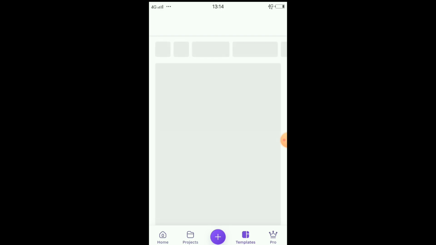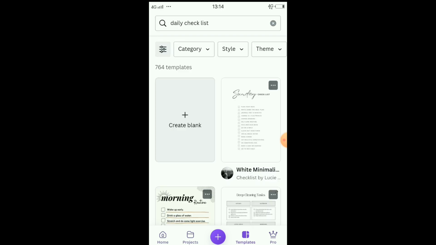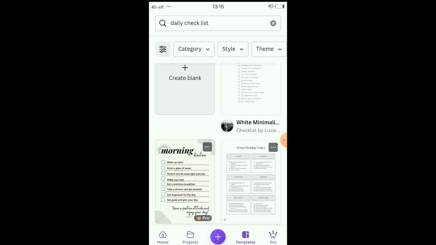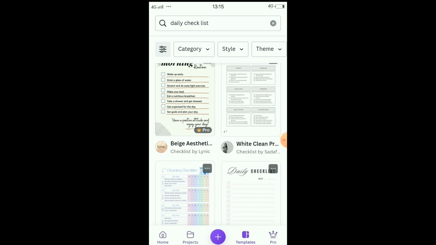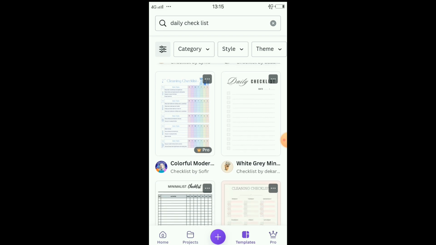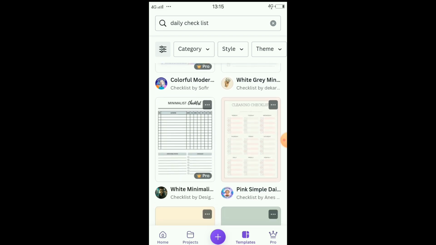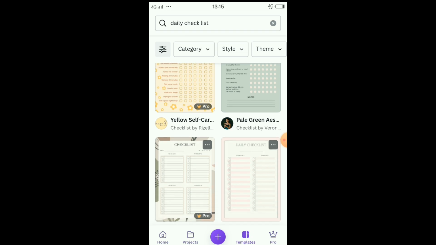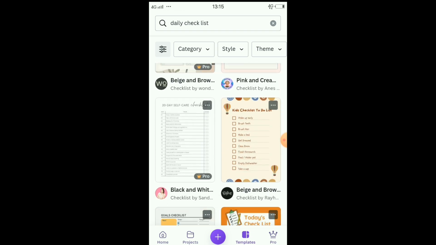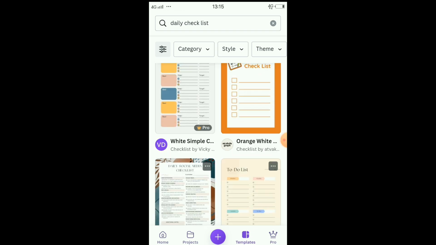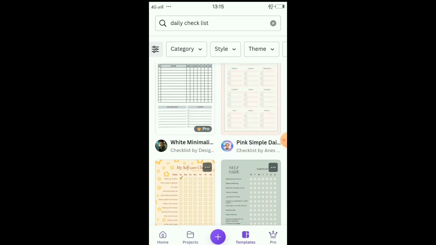As you can see, the templates are loading. Of course, you can also start with a blank canvas if you like. You can see the templates displayed here, different types. You can see the one for morning routine, the one for Sunday routine, different titles of templates for you to choose from. So you scroll to find the one that you like. You can see different types of checklists for self-care, different colors, black and white. You have a whole lot to choose from while on Canva.